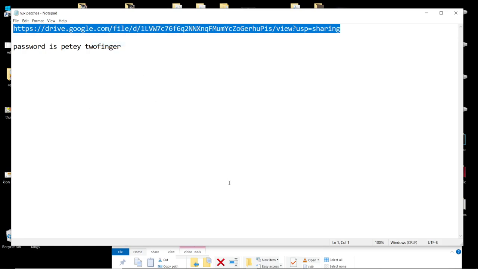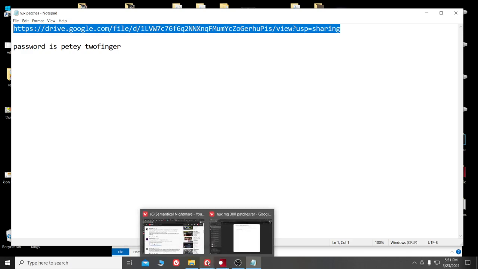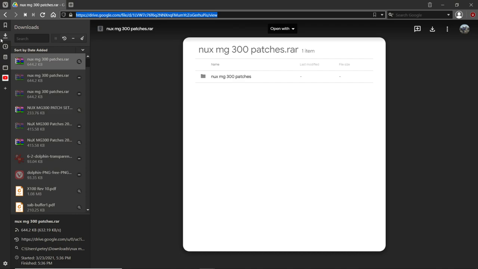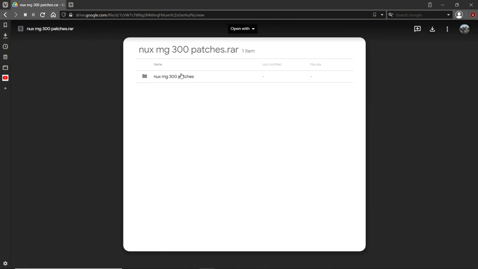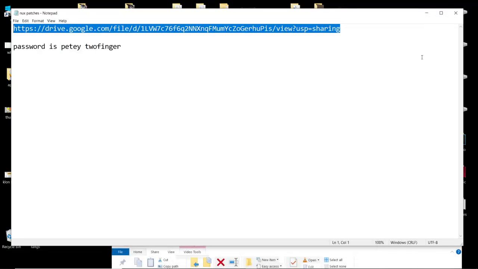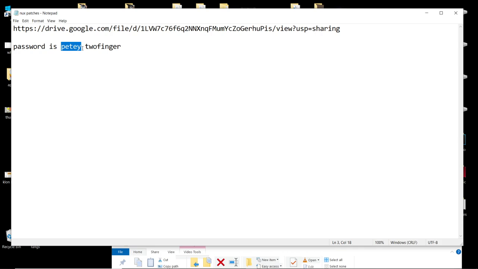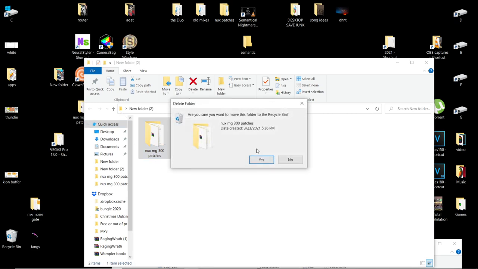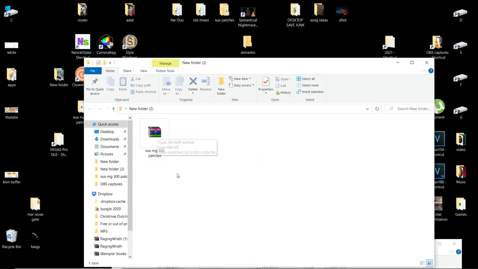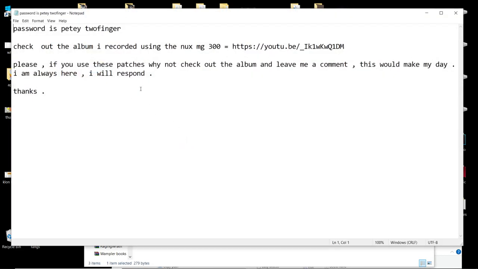Here we go with the Google Drive link. This is what you'll find just below the video here on YouTube in the description. So let's actually go over, we paste that in and hit enter. And here it is. These are the patches. We'll download them. The password is PD, no capitals, one space, two finger. PD two finger is the password. So we end up with this RAR file, Nux MG 300 patches. Extract here. Need to extract them because they're zipped or RAR'd or compressed. Password is PD two finger.